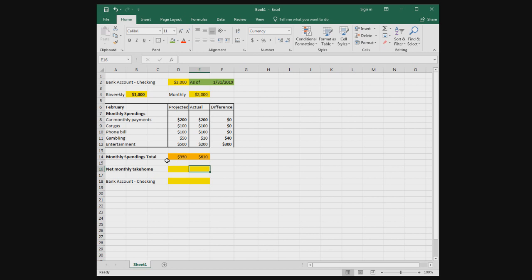We color-coded the monthly spendings total as orange to represent a subtraction, and we highlighted everything else as yellow, so it's more distinguishable. You can color-code this however you like, but for the sake of teaching you guys, we'll do this. So, for the net monthly take-home, you're going to do equal sign, take the 2,000 of how much money you're making from your job per month, minus how much you're actually spending per month, the $950.